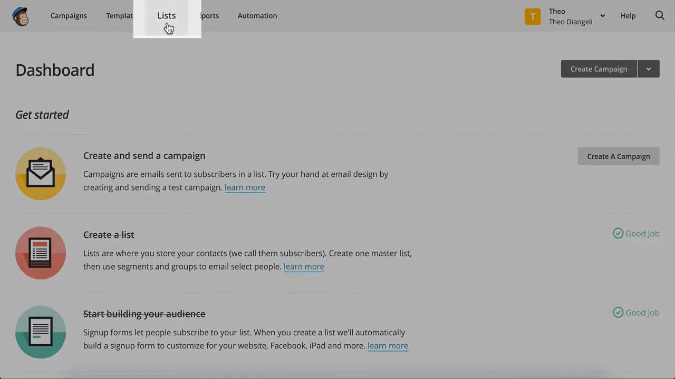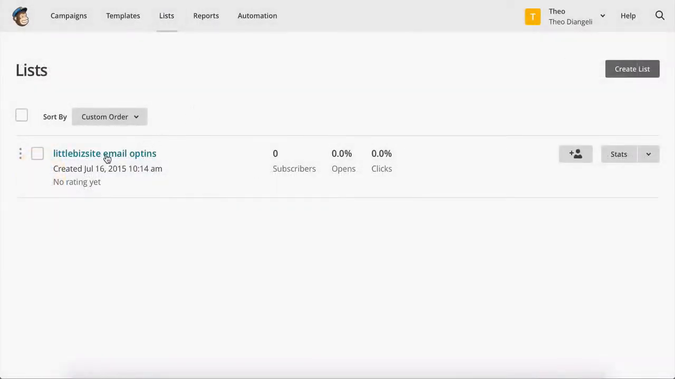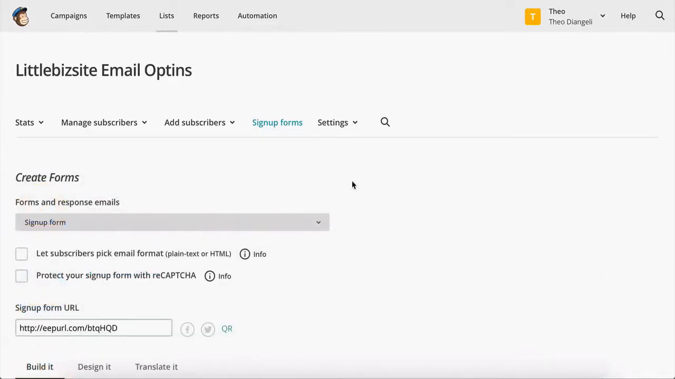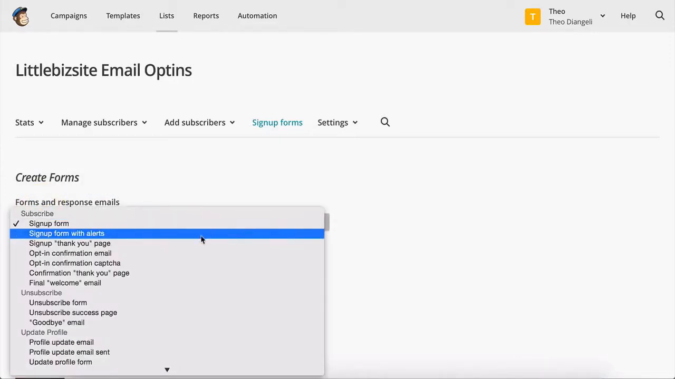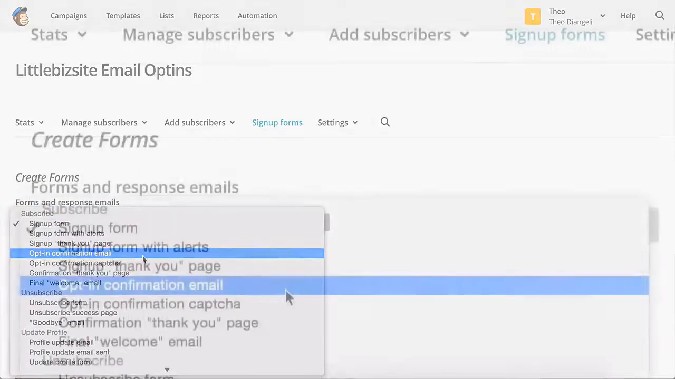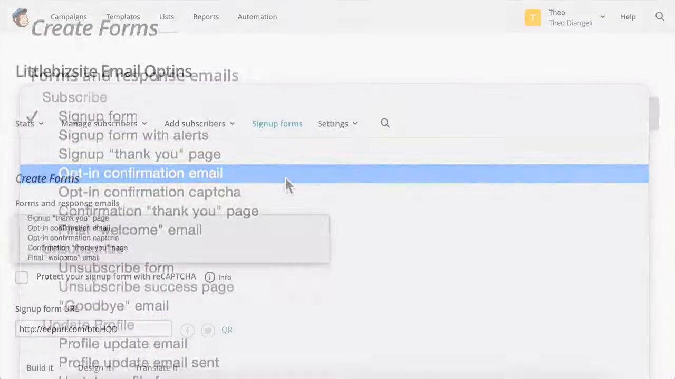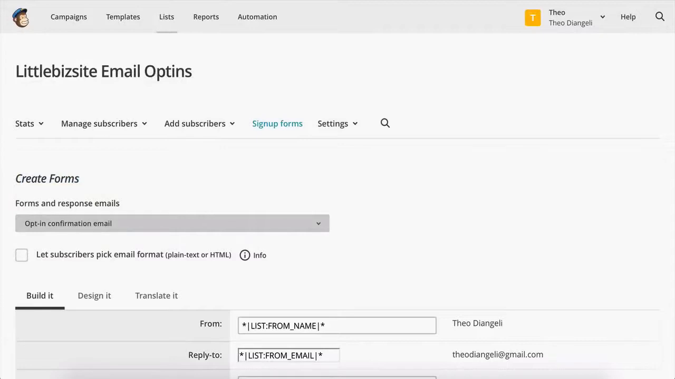Back in MailChimp, you're going to go to List, the list you just made, Sign Up Forms, and General Forms. Then click on the drop-down button to choose the opt-in confirmation email. This is the email that a person gets immediately after filling in the subscribe box. It's basically a way of saying, hey, you just signed up to get emails from me.